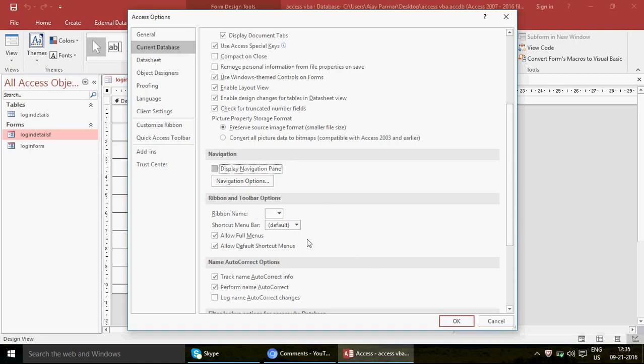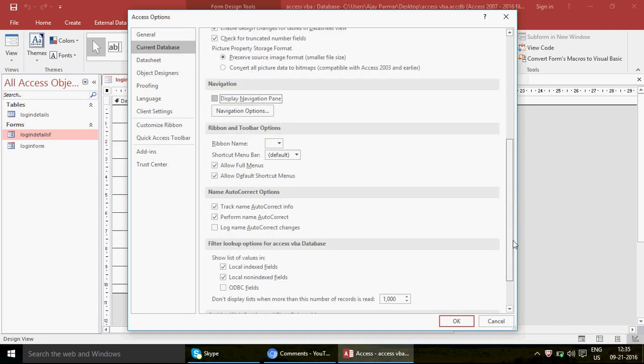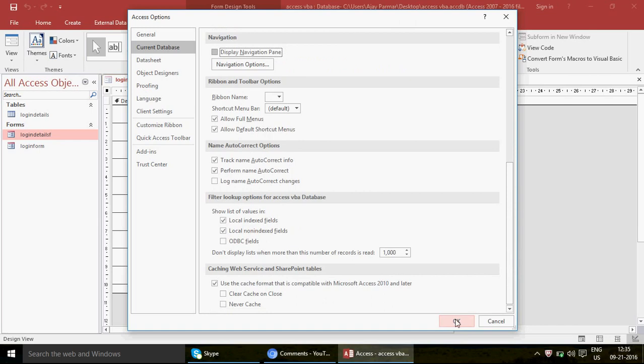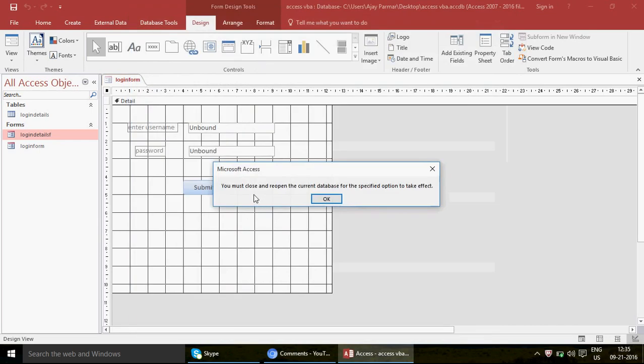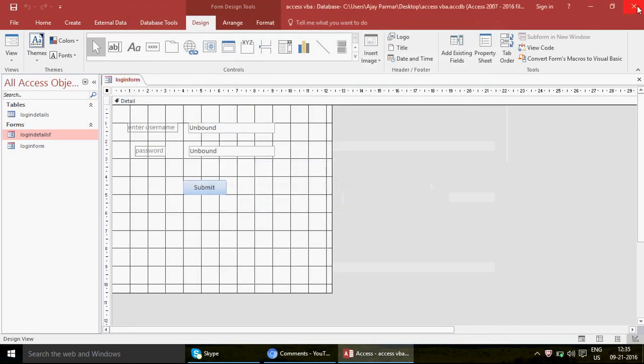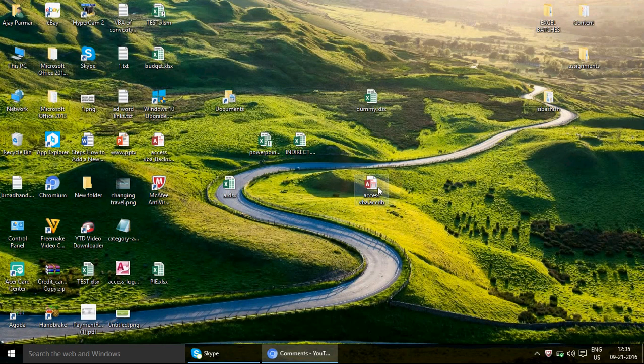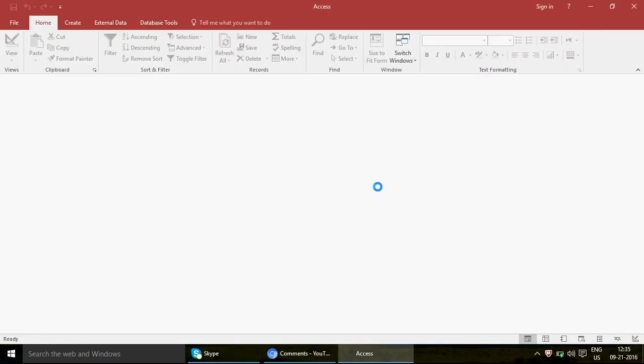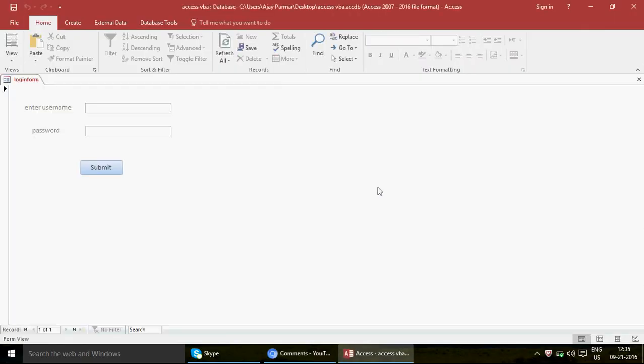Okay, and what else do we have? Do we have anything else? I don't think so. So just press OK. Again, you must close and reopen the current database. So I'm just going to close it, and there we go. Now let's reopen it again and have a look at this page. There we go, guys, right? So in this way, now the form is opened and you don't have any access to the navigation pane.